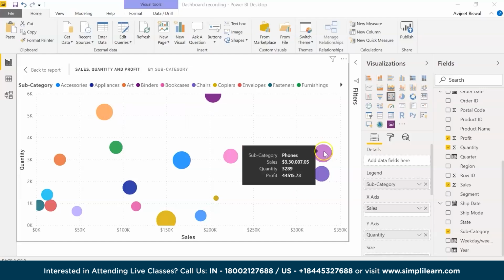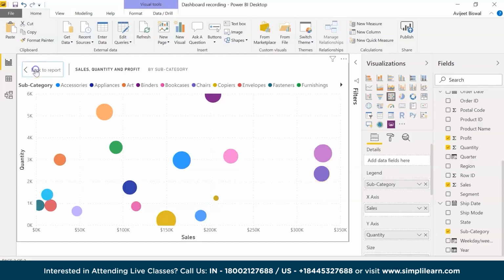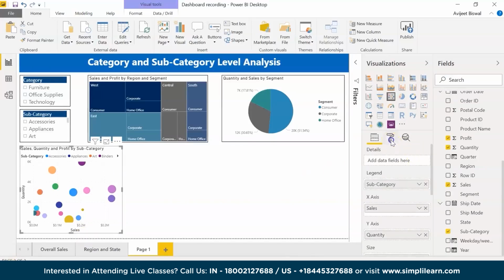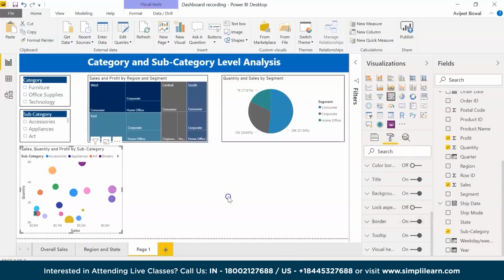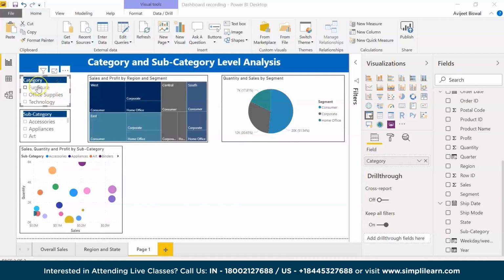So you may promote phones or for example chairs to sell more, since it gives you more amount of profit with less quantity sold. Let's add a border to this. You can use the category filter.